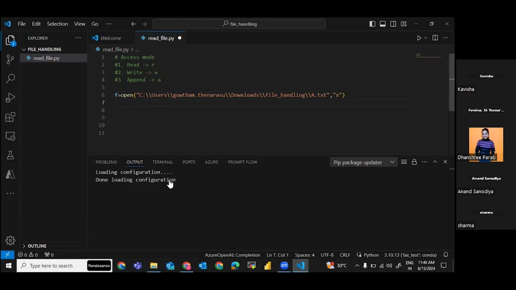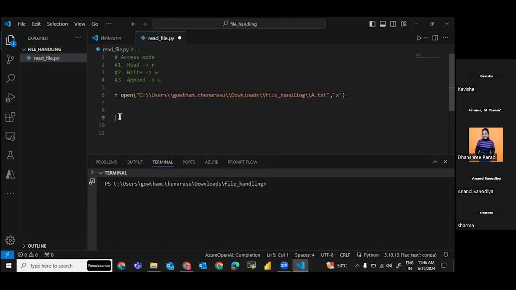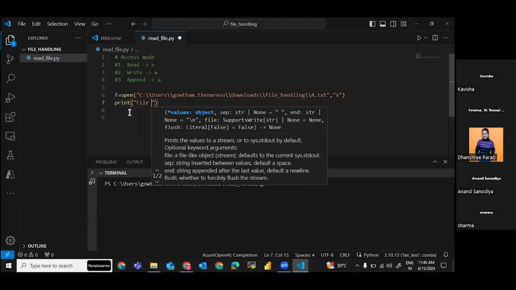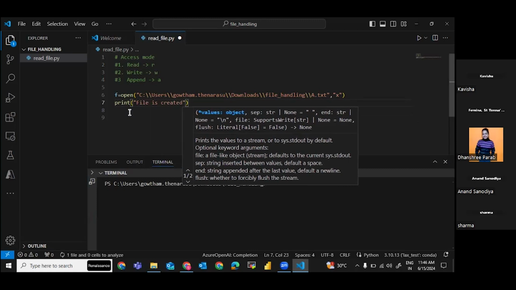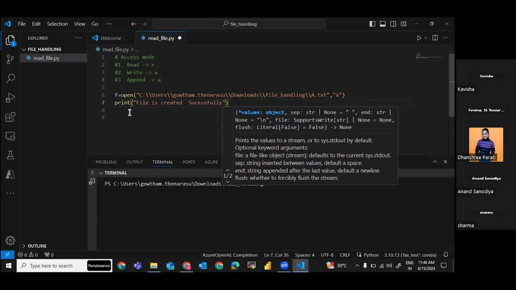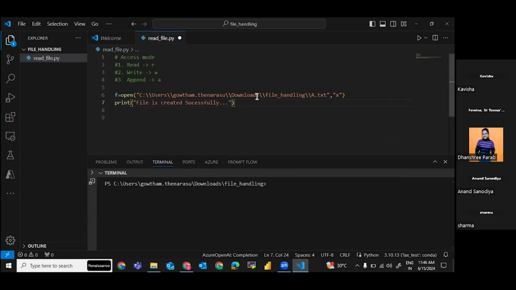But if I want to see in my console, which is the terminal, whether the code has executed successfully or not, whether the file is created or not, I need some confirmation. So for the confirmation, we can write something inside the print. I'm saying file is created successfully. Okay, so this is what I just passed inside. Let's run this code.